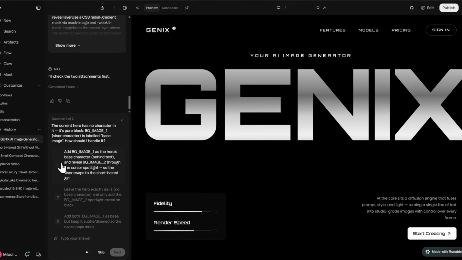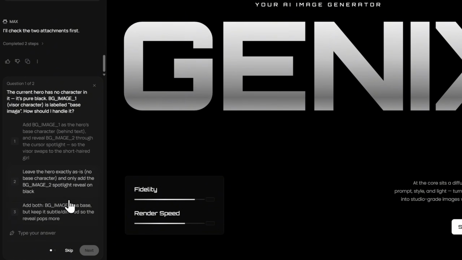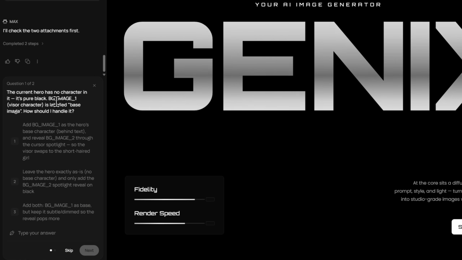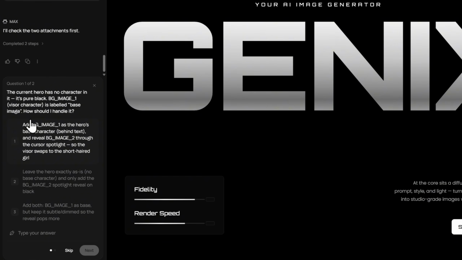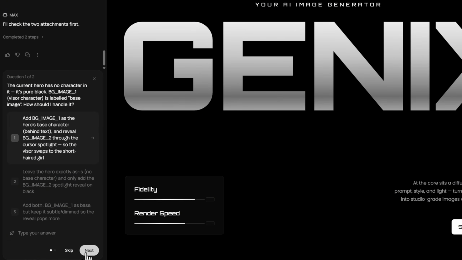Before starting, the agent is asking a couple of clarifying questions. For example, it noticed that the current hero doesn't have a character and is asking how we want to use BG image 1. This is actually a great thing because it gives us control over exactly how the agent should implement the effect. The first option is exactly what we want, so I'll select that and continue.